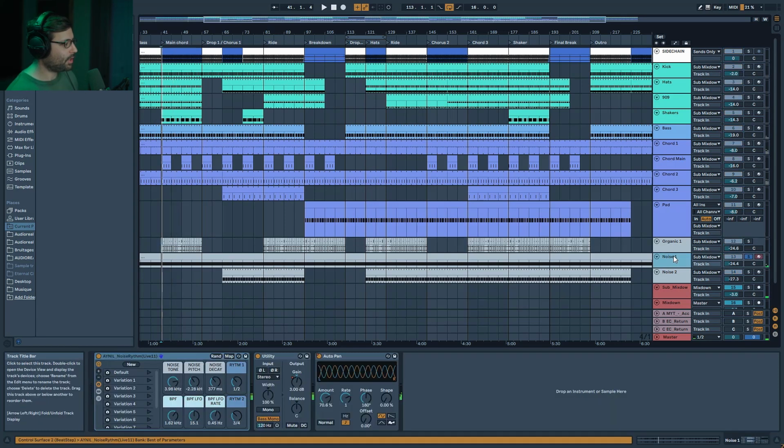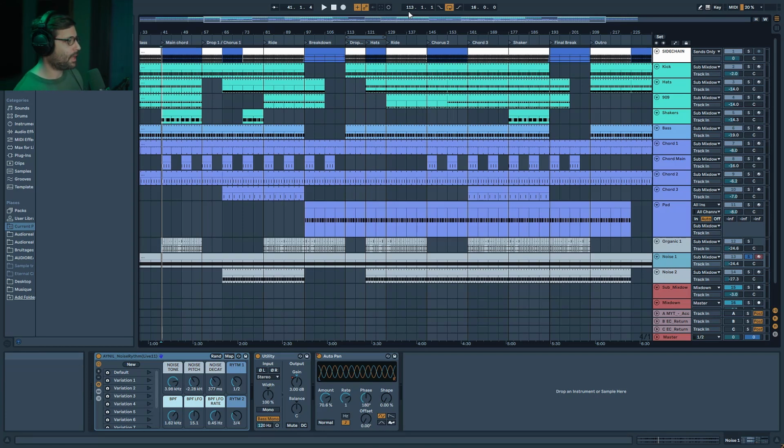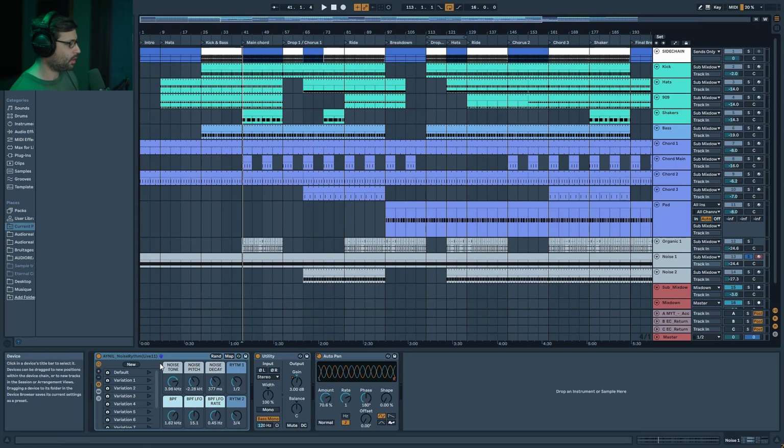And then we have some noise. So you have two noises which are not really ambience, they are more like a rhythmical noise. You have this one playing from the beginning. It's made with one of my racks called Noise Rhythm, basically using a noise and using LFO to modulate it and make it more rhythmical, like a gate effect, psytrance gate effect, but with noise.